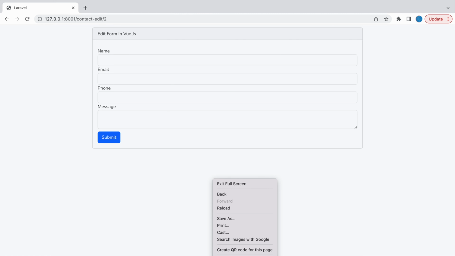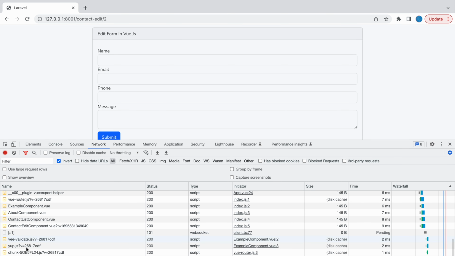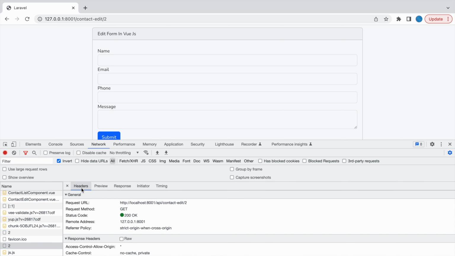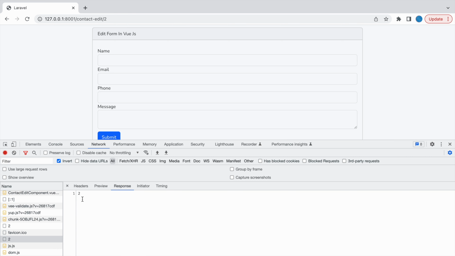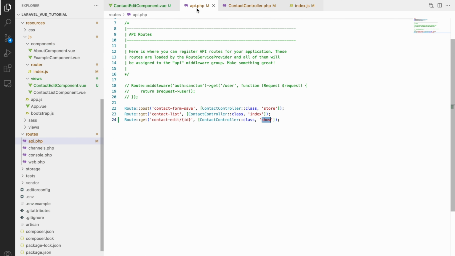So now let's go and check in the browser. Inspect, go to network, and here in response and preview you can see the ID, that is two. So now we are getting our ID in our backend API. So now let's use the binding approach here. Directly we will be binding it with the model.